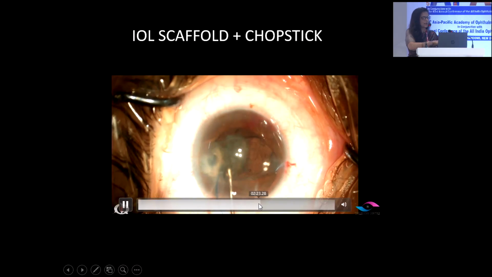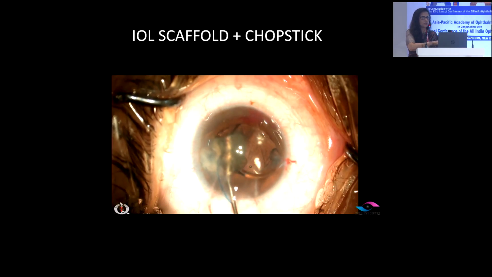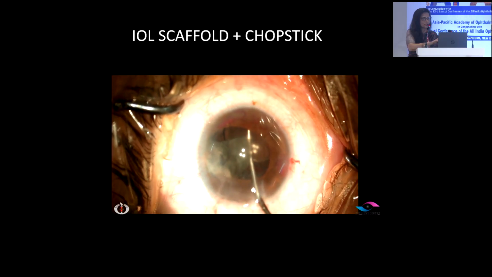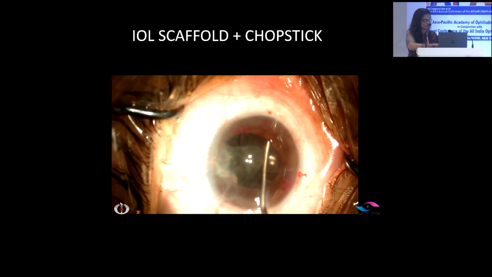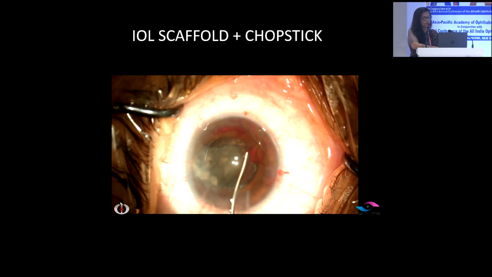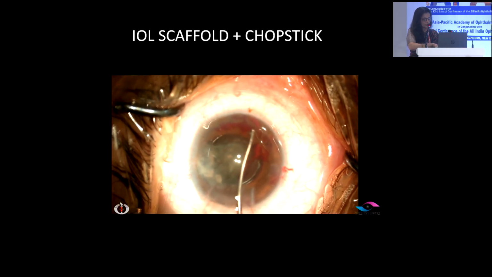So here you see the IOL being inserted. This is going in behind the nuclear fragments. And once you have your IOL in the sulcus, then you're safe, and after that you can, either with phaco or manually, remove these nuclear fragments that are in the anterior chamber.